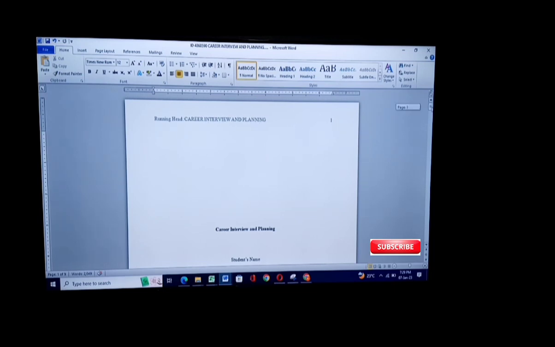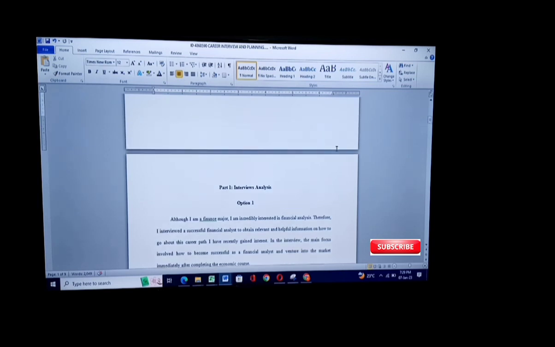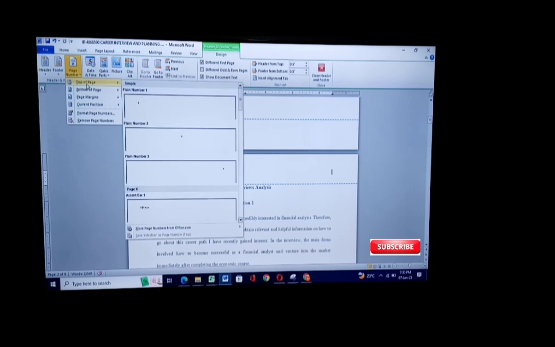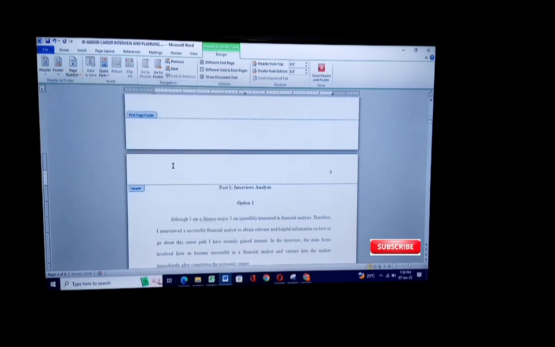Then go to the second page. The second page has nothing. So it is not automatic that once you put the page number on the first page, it will copy itself to the other parts. Remember, we clicked on different first page. So again, you go to the second page, double click on this top part. Once you double click, go to the page number, top of page, put the page number, and automatically it will go to page number 2.